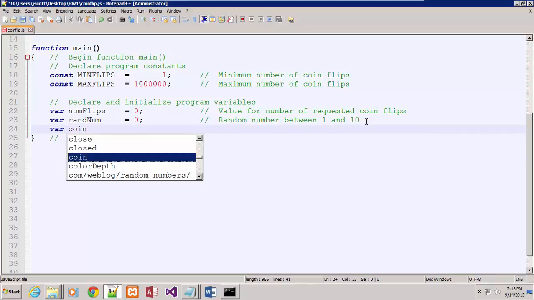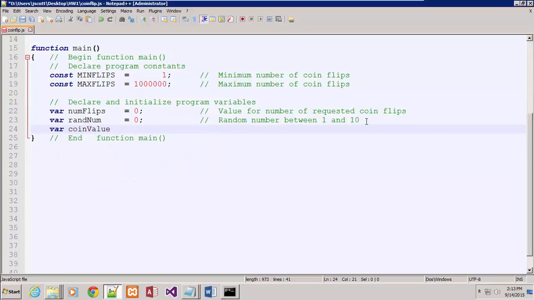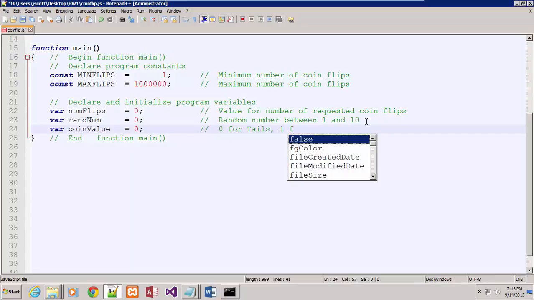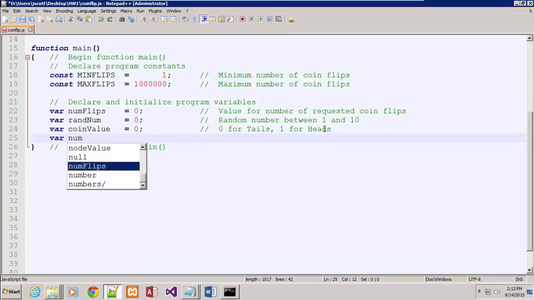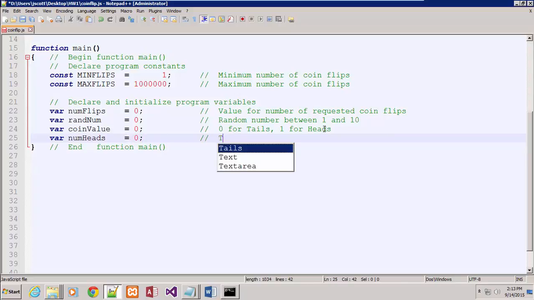I'm going to have the coin value, and that's going to be 0 for tails and 1 for heads. You could do it the other way if you'd prefer. It doesn't really matter. These will be my total number of heads. Remember, we're simulating a coin flip here. So these will be the total number of simulated heads.